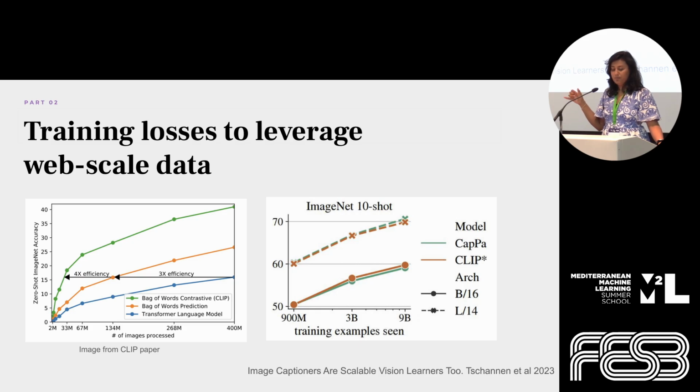But the image on the right is from the CapPa paper, where instead of just having an autoregressive prediction, they also have a parallel prediction loss. What that means is, given the image, you don't have a causal mask. Sometimes you also predict all the words at once. And this gives a much stronger training signal. And they show that training in this way gives you the same scaling behavior as training with the contrastive loss.